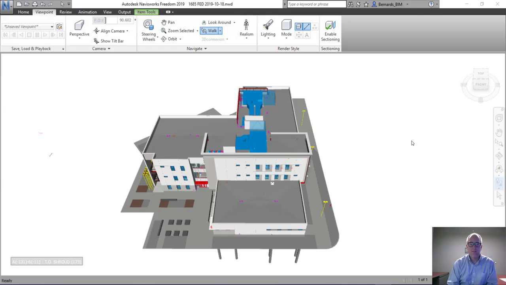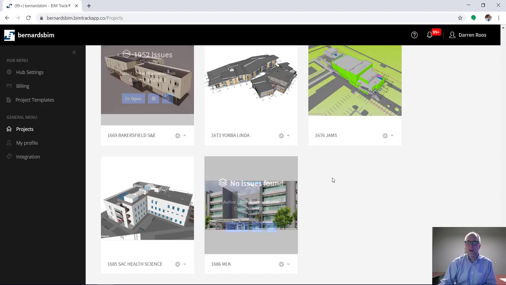This works best if you have two monitors, so you can have the BIMTrack website on one monitor and the Navisworks model on a second monitor. For this example, I'm going to use one monitor, so I'll be flipping back and forth between the two. But again, if you have two monitors, you'll definitely want to take advantage of that by having one on each monitor. So I'm going to start with BIMTrack.